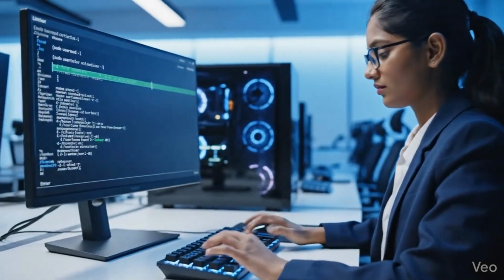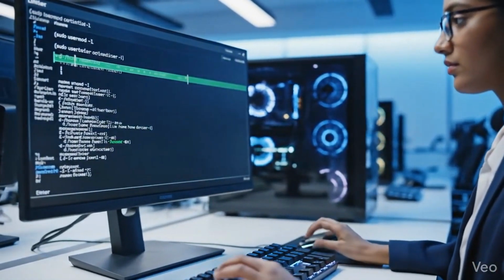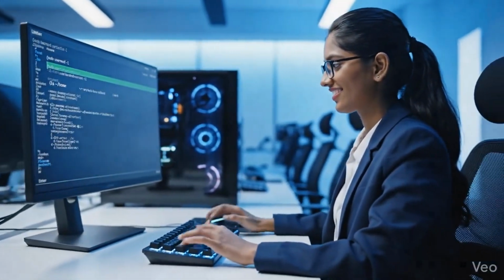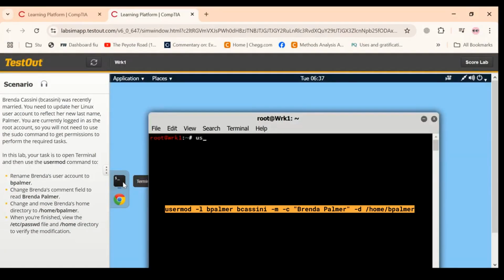In this lab, you will modify an existing Linux user account by renaming the username and moving the user's home directory. Yep, so this is commonly tested in Linux-based certification exams. So the goal here is to go to terminal from the favorite bar.